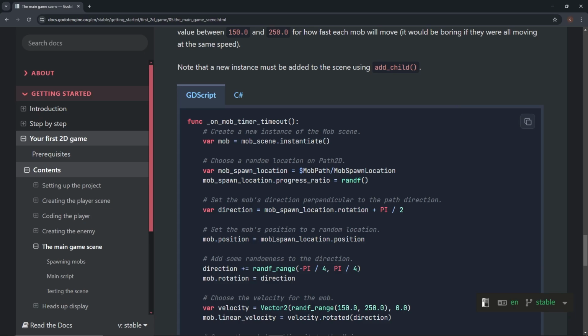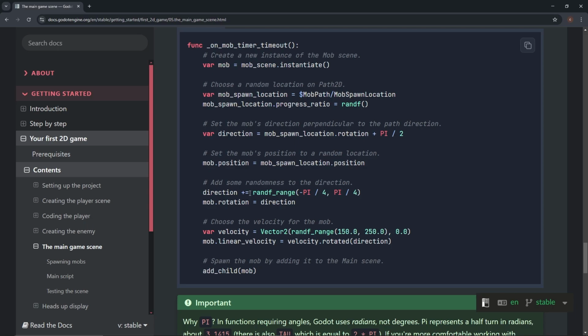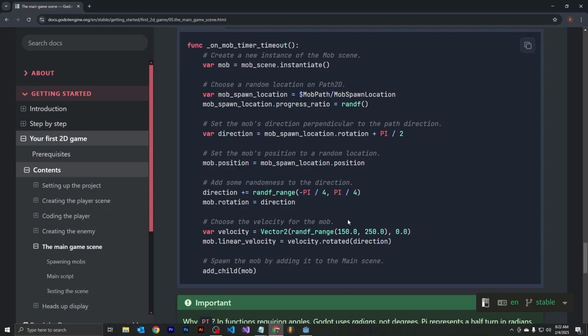Okay, so all of this is the direction, right? So where the direction is going to be perpendicular to start with right here. And then mob position is going to be spawn location dot position. So this thing we created here dot position, okay? And then we're going to get direction plus equals a random float that's in the range of this here, negative pi over 4 to pi over 4. And then we're going to choose a velocity for the mob. We'll get into the velocity in a second.